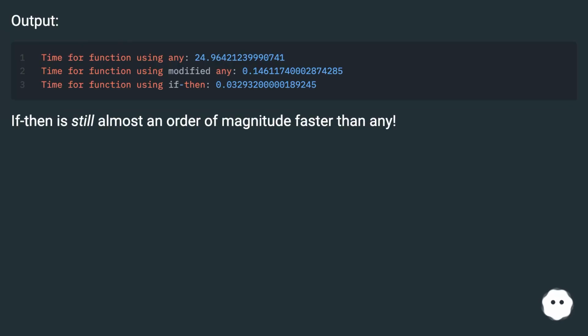Output. If-then is still almost an order of magnitude faster than any.